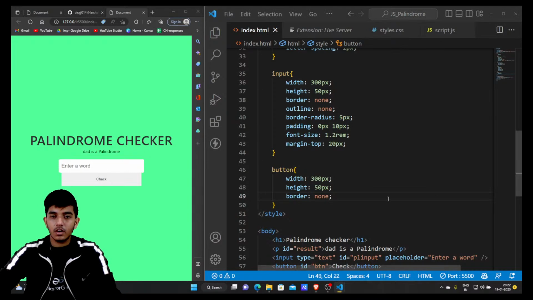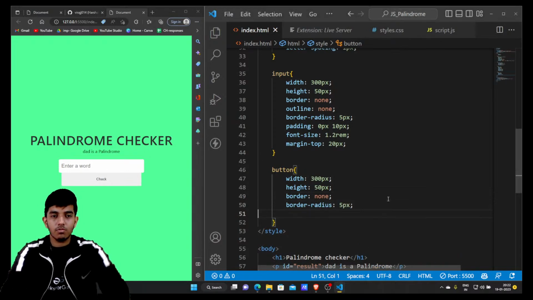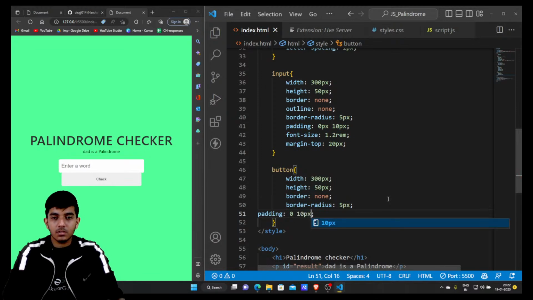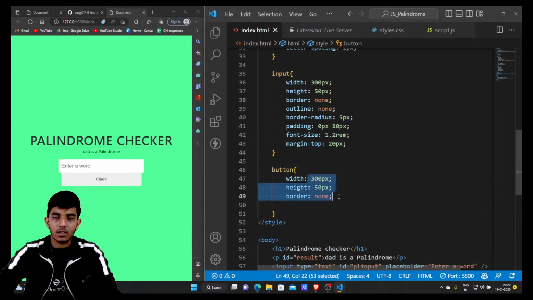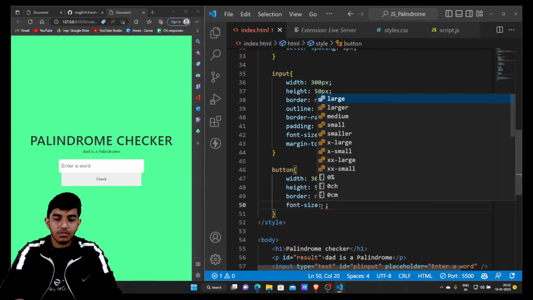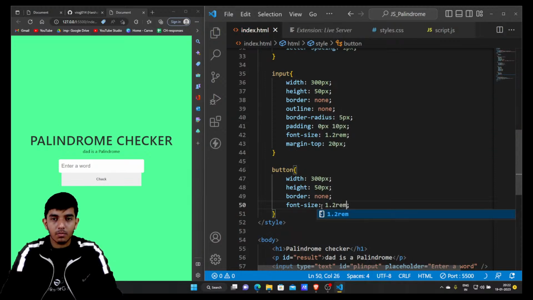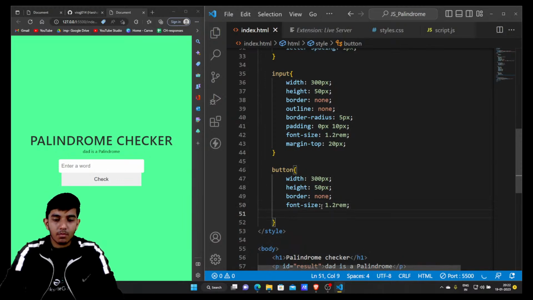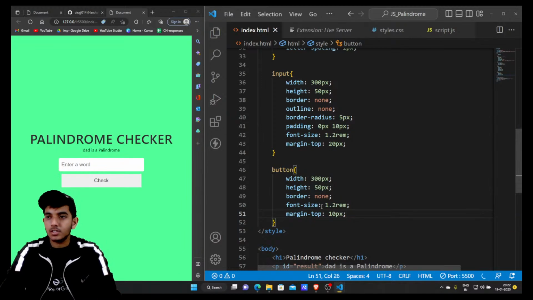What else can we do? We can give it a border radius of 5 pixel. You can see that we got a little bit curved. And then we can give it a padding of 0 from top and bottom, 10 pixel from, yeah, that won't work. That's not required because we have given the width and height. So padding won't be required. Then what can we do? We can give it a font size also. So font size, if I try to give it 1.2 rem, yeah, that's it. Also, we can give it a margin top of, suppose, 10 pixel right now. So yeah, we got a margin.